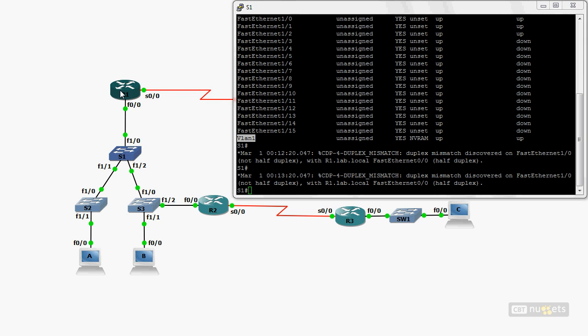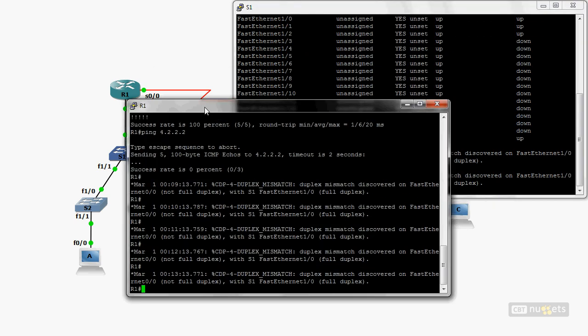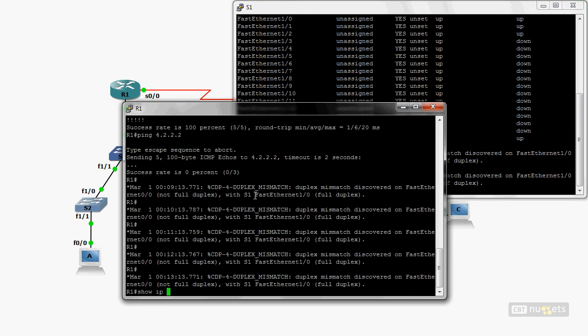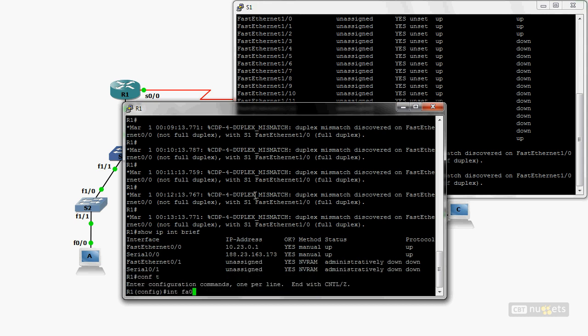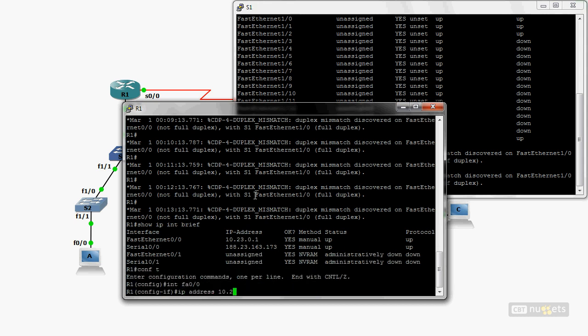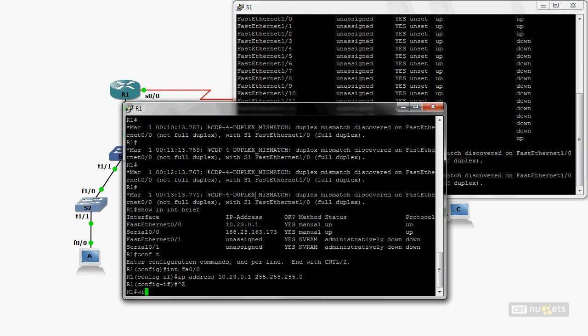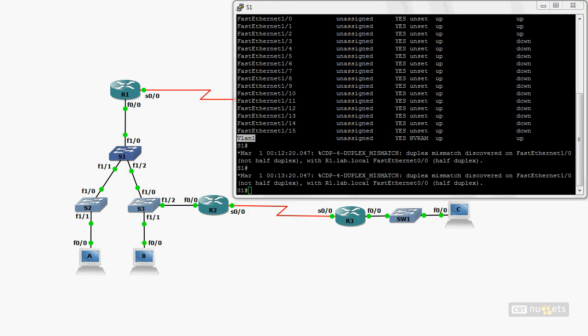Just bring up router 1. Oh, because router 1's already there. Bring up router 1 real quick and do a show IP interface brief. And this will be a quick fix. IP address 10.24.0.1. I'll fix the diagram before long. And then shoot over to router 2.